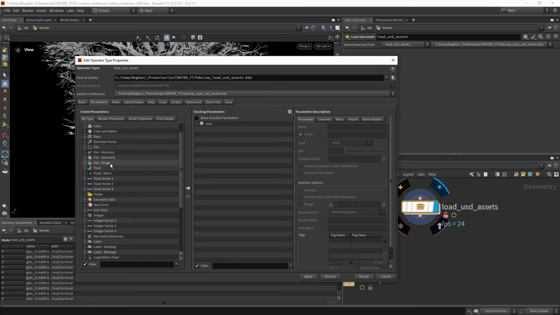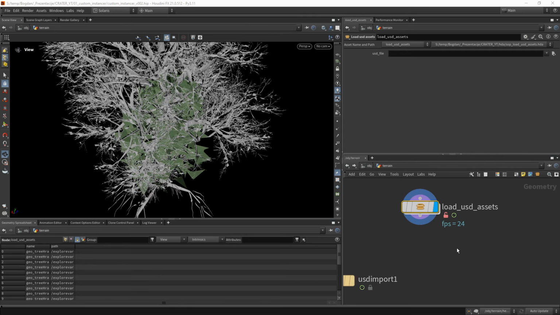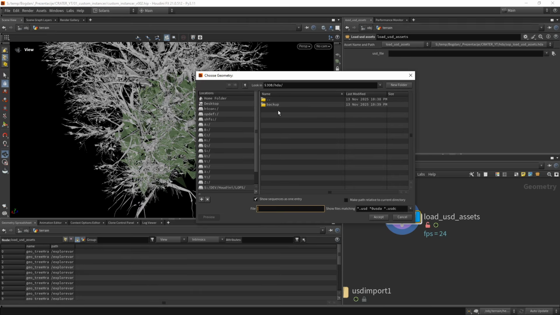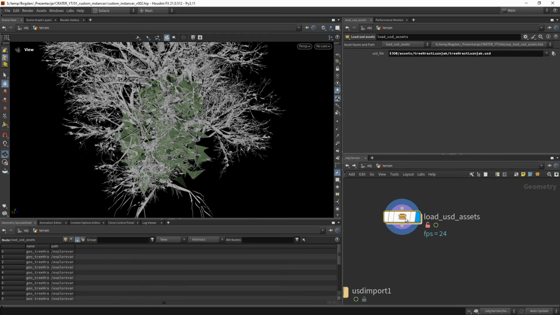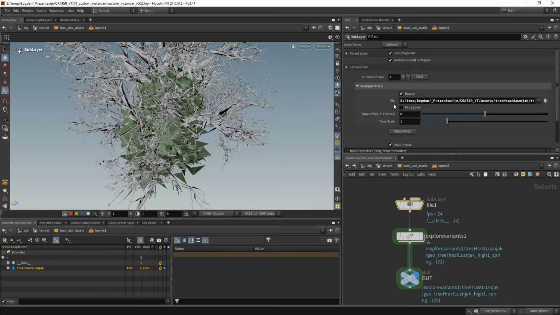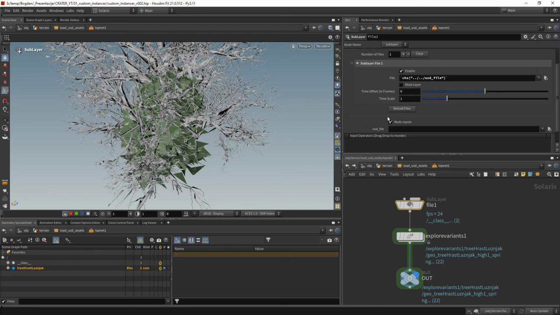So when our digital asset is created, we want to give the user a parameter for choosing which USD file to load. So we are going to choose our file here and link it to our file node inside our LOP network. This is the same thing that the USD importer is doing.